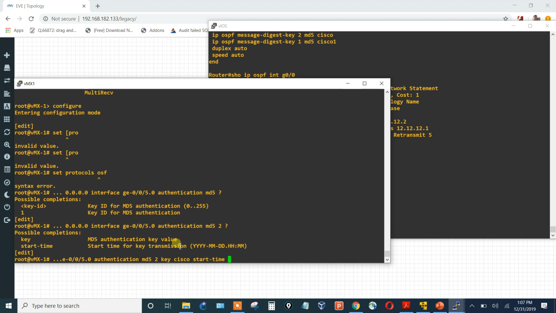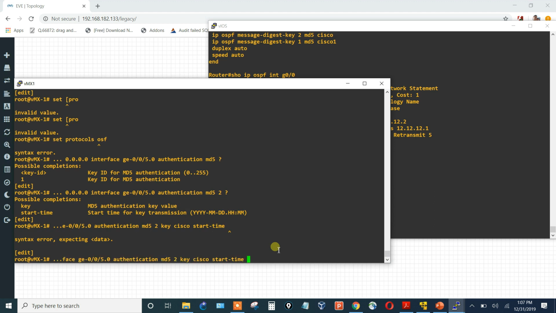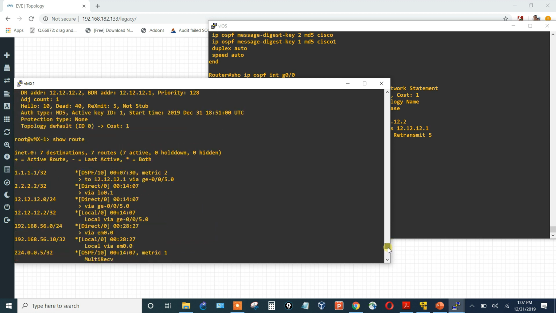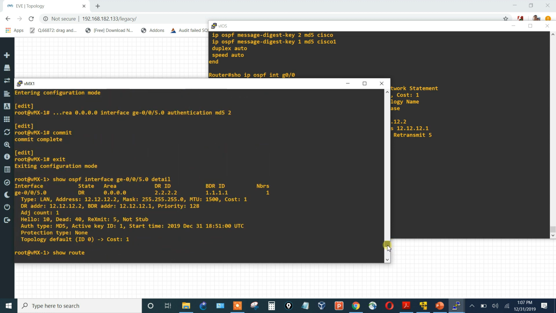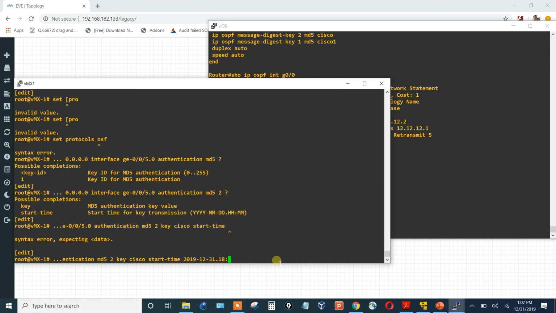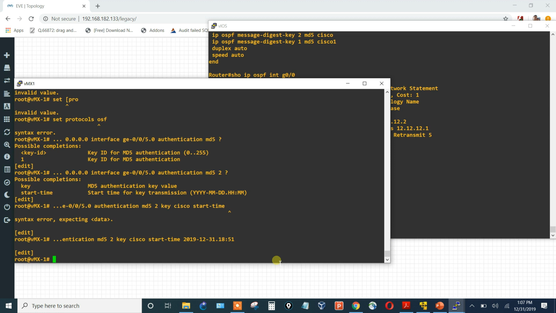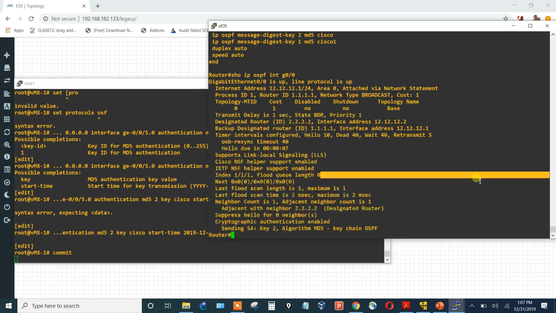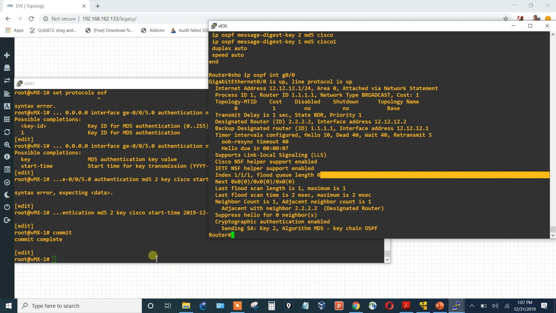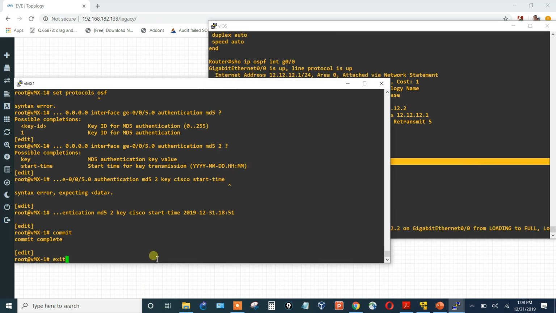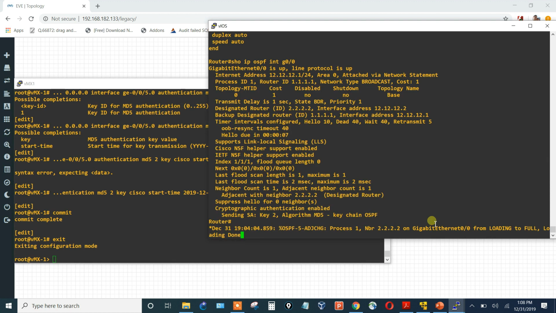Start time is now. Actually, if I just hit start, that'll work. Nope, I guess it actually needs it. 2019-12-31 dot whatever the time is. I hate the time format. 1851. Commit. Exit. Yep, neighbor came back up.